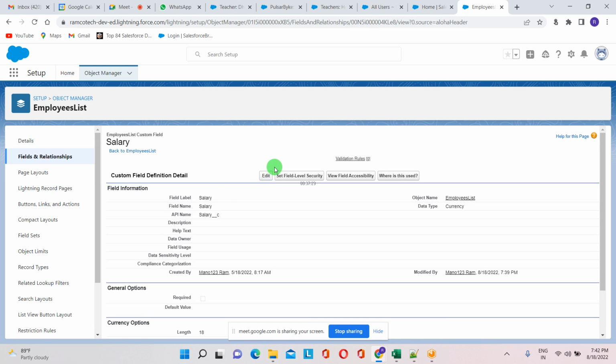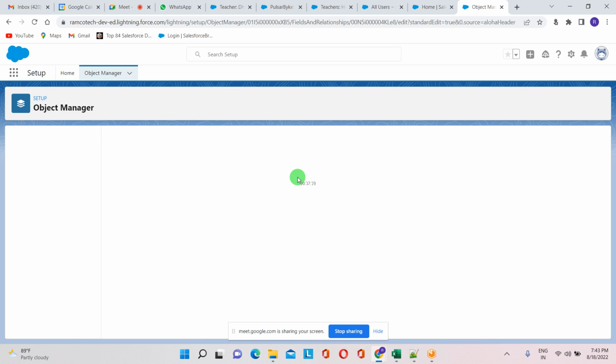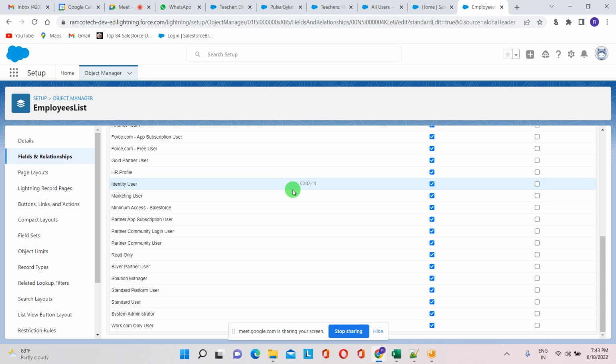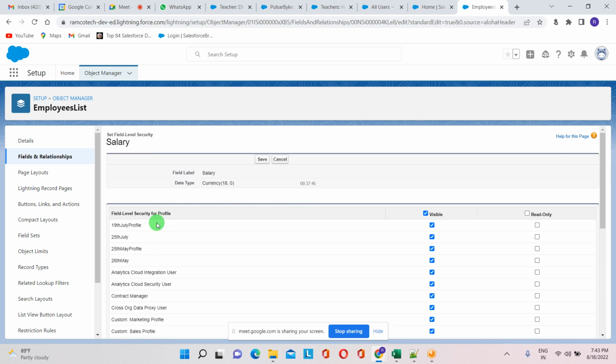If you click on it, then you'll be getting this page. So here you can see the set field level security option. Just click on it, then you'll be getting this page. Here you can find all the profiles.